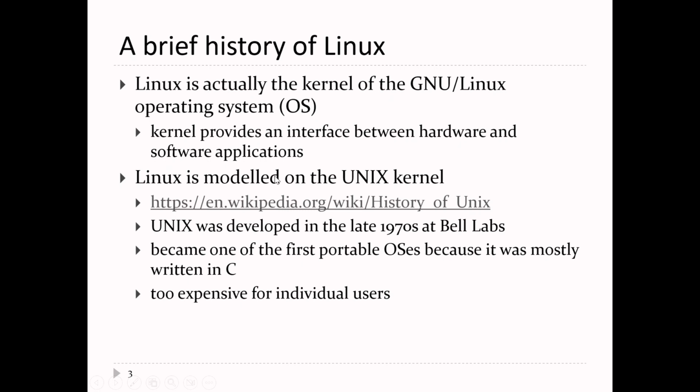Unix was, and still is, an operating system. It's one of the earlier operating systems in the history of computing, right? So it came out roughly somewhere in the 70s. Mac OS is based on Unix, right? So if you're using a Mac, it's fully compliant with a Unix operating system. Linux is mostly compliant with Unix. Windows is not at all compliant with Unix.